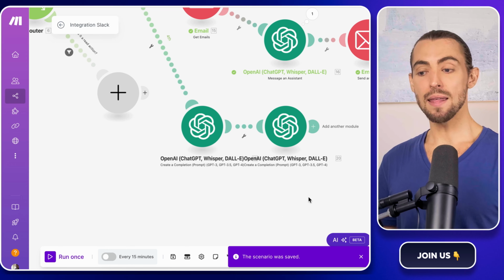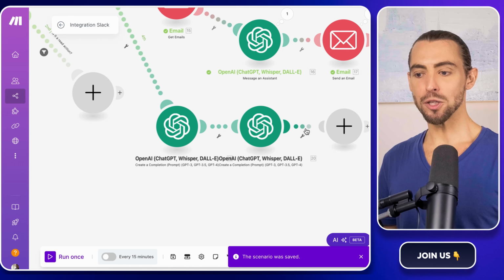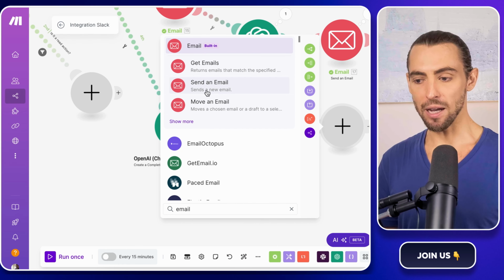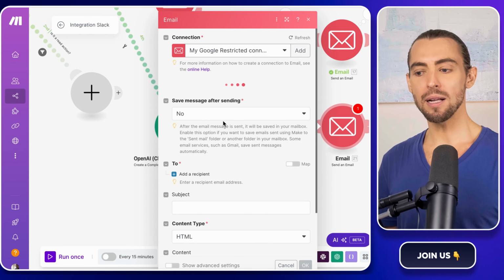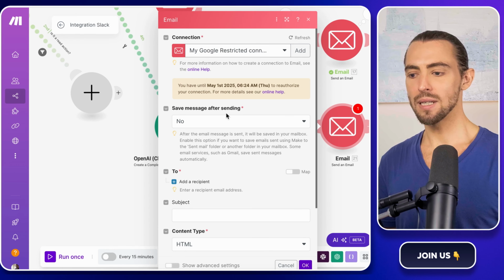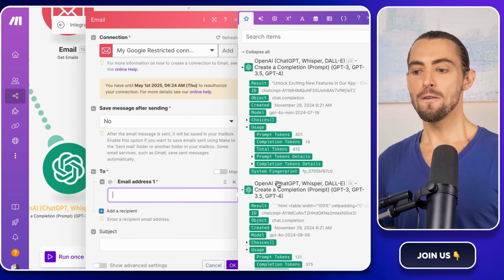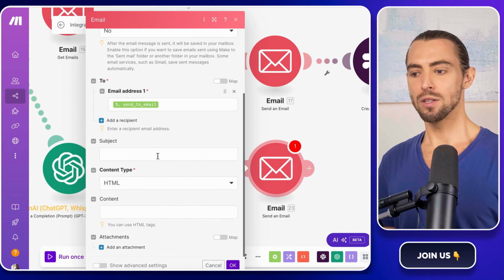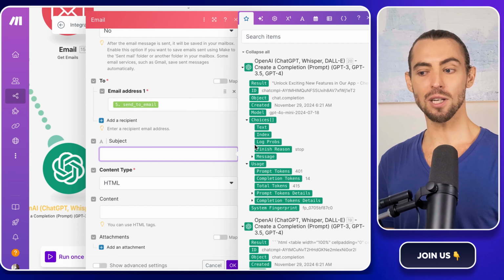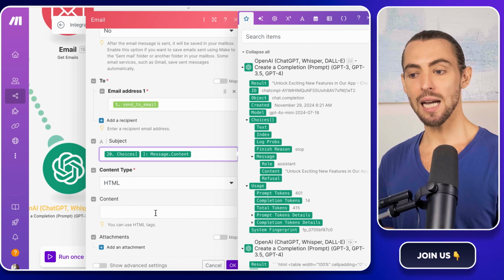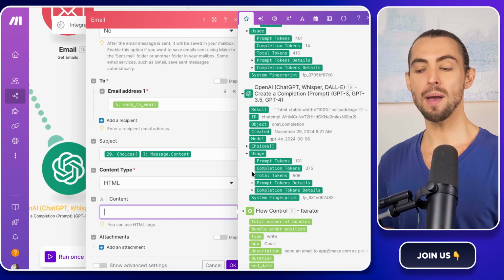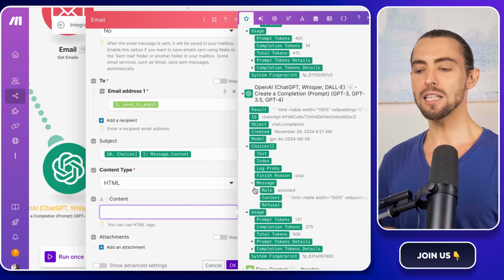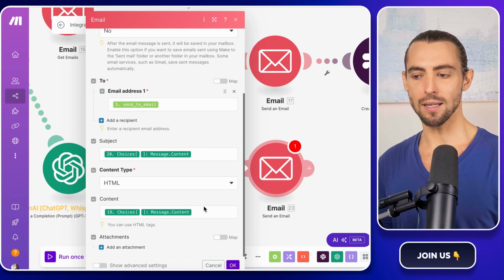Next, it's time to send the email. Add a Gmail module and choose the action Send Email. If you haven't connected your Gmail account, go ahead and do that now. It's just a couple of clicks. For the fields, map the recipient's email address to the To field, the generated subject line to the subject field, and the email body to the content field. Set the content type to HTML to make sure the formatting looks professional. Nobody likes plain text emails with awkward spacing.